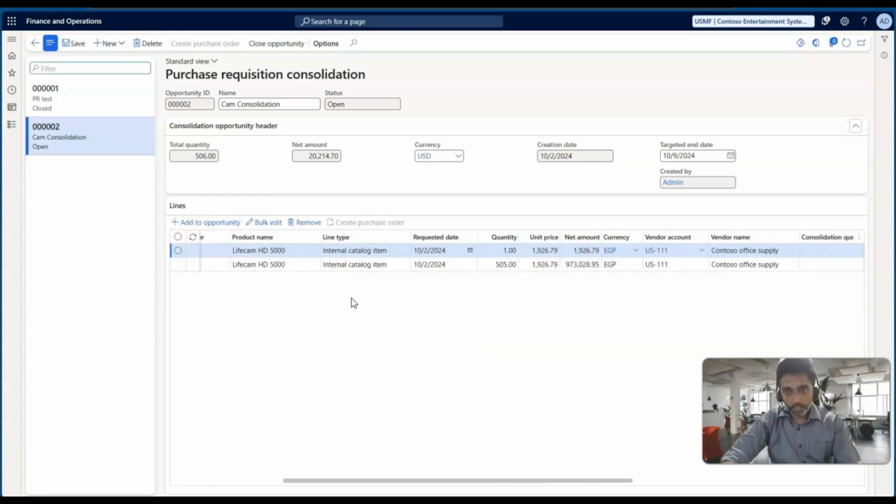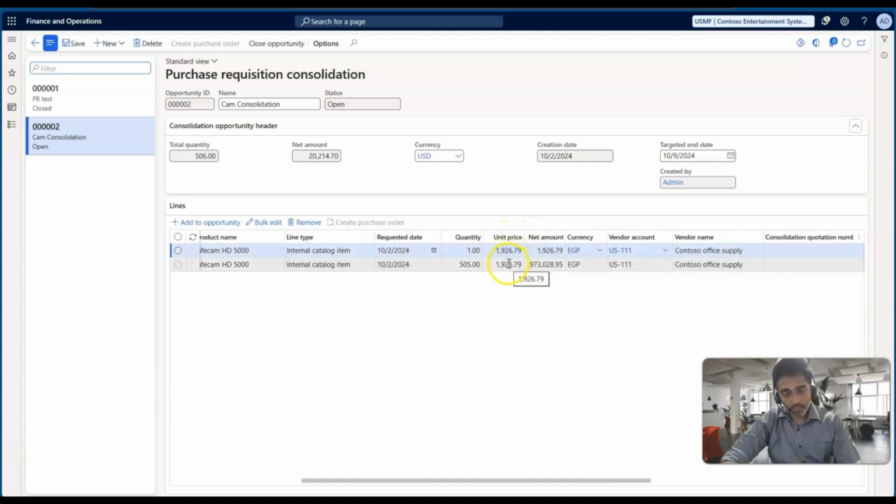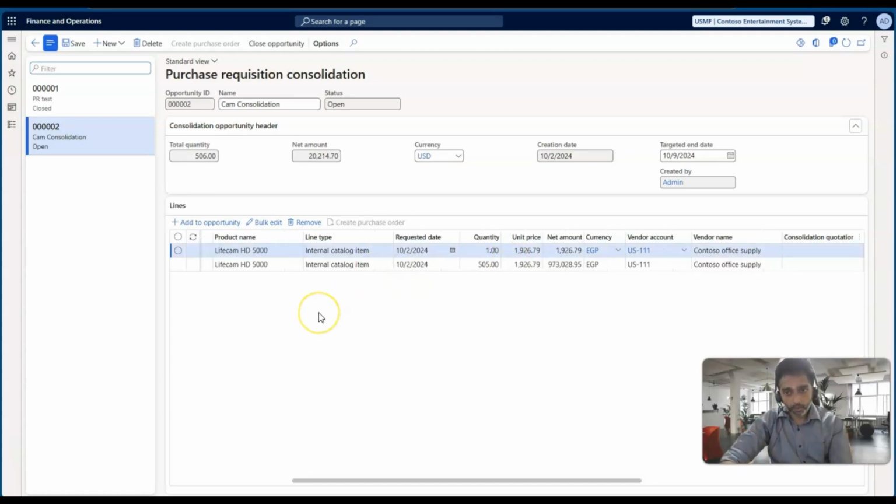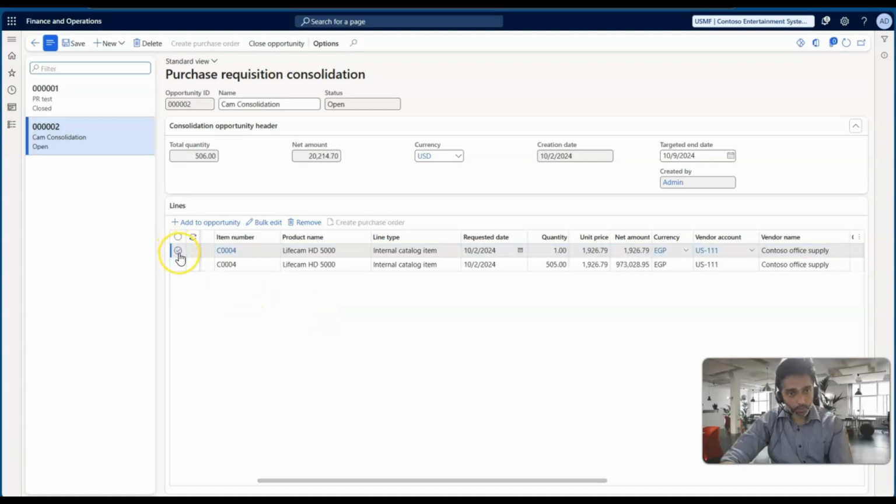Now here I can see the unit price of this particular item is 1926. But just because I have a demand for more than 500 quantity, I have negotiated a better price with the vendor. So how I'm going to do this is, I'm going to select all, and then on the top we have an option called bulk edit.